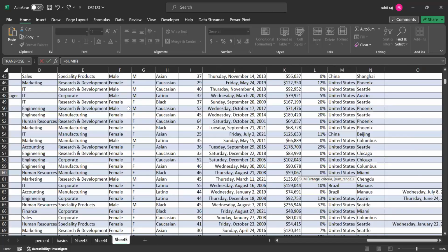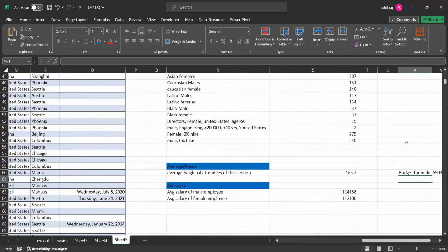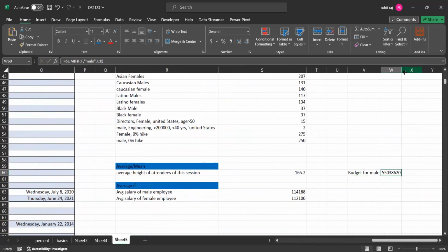I can simply mention the gender column here, filter out all the male employees, and finally mention the salary column so that these salaries could be added, giving a proper budget for the male employees. This is nothing but the sum of all the salaries of the male employees. Now if you divide this by the total count of male employees, which was 482, I guess, you'll get the average salary. This value is exactly equal to this value. And this is how the averages are calculated.